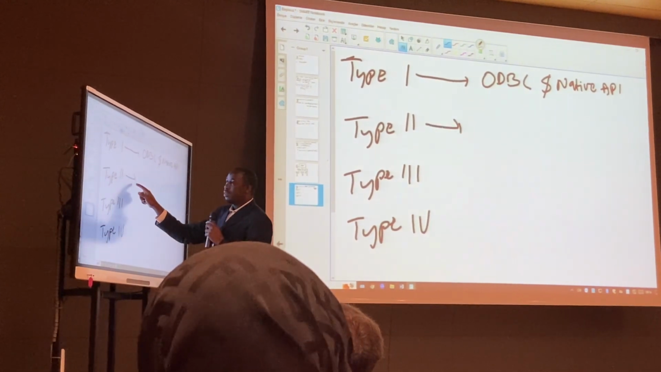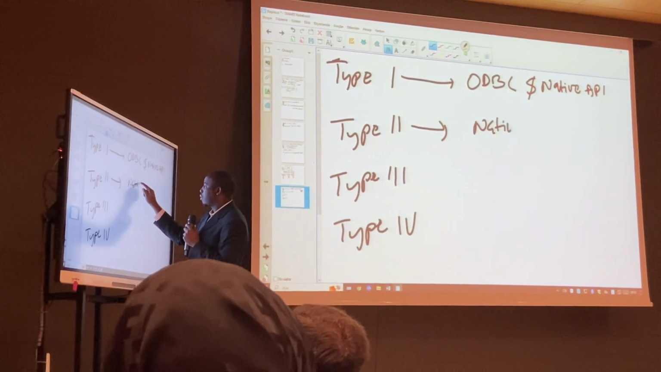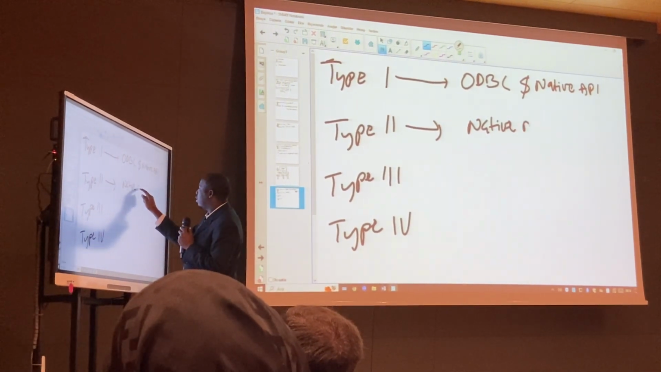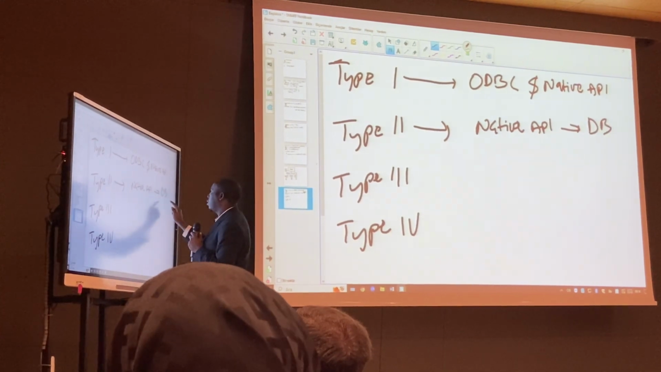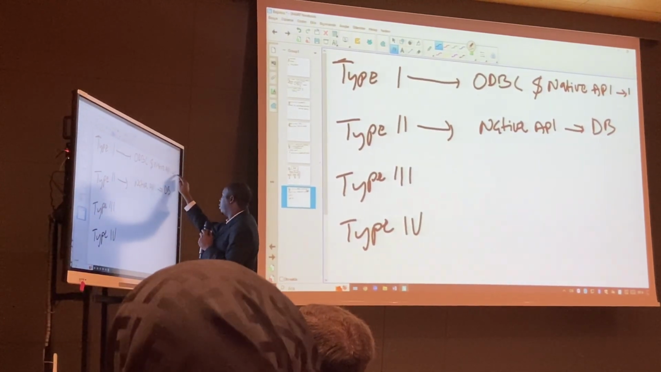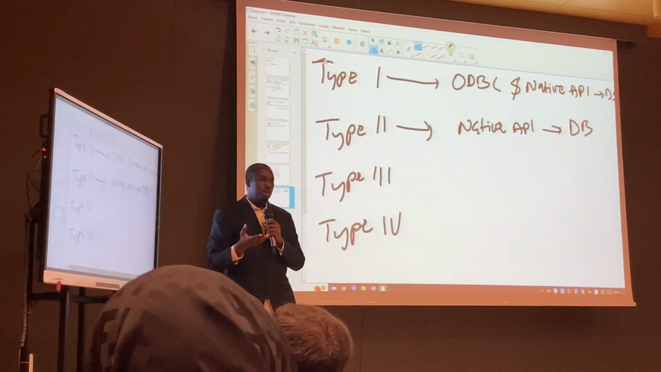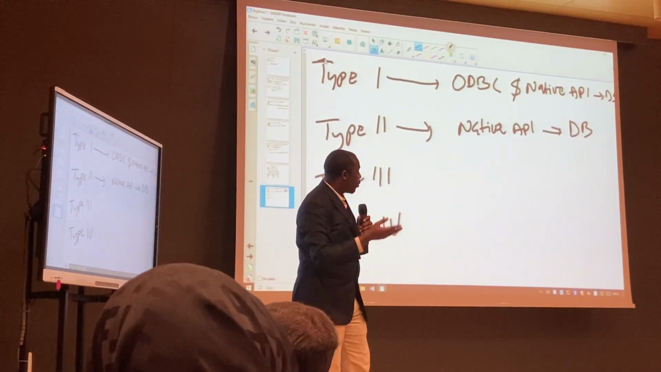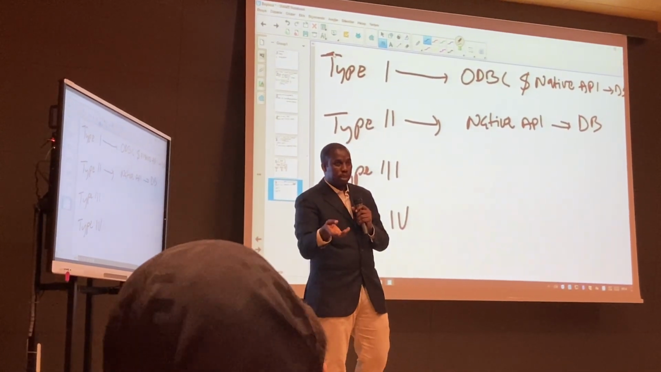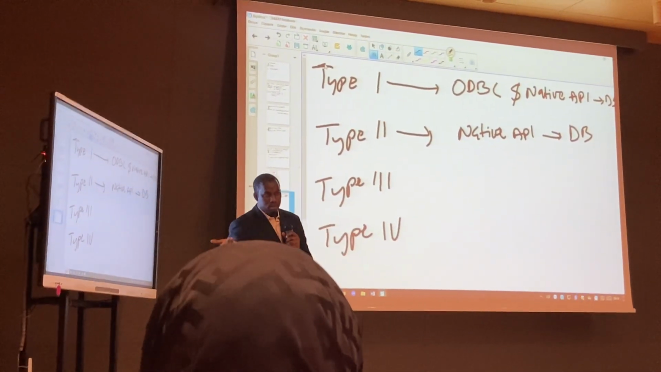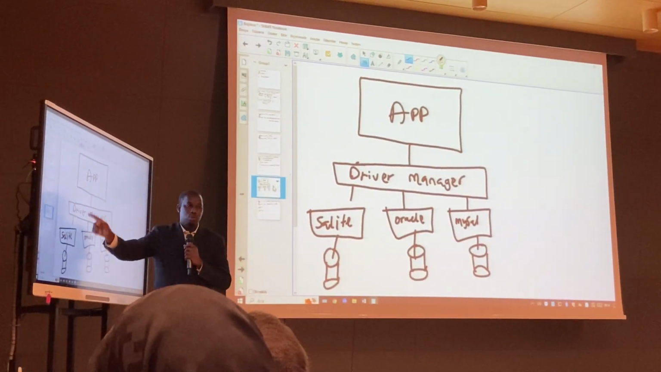Type 2 uses what? Type 2 is just the native API to the database. Okay? This one also to the DB. So for type 2, when you write the query, it will send it directly to the driver. And then from the driver to where? To the database. That is like this. I think this is type 2.